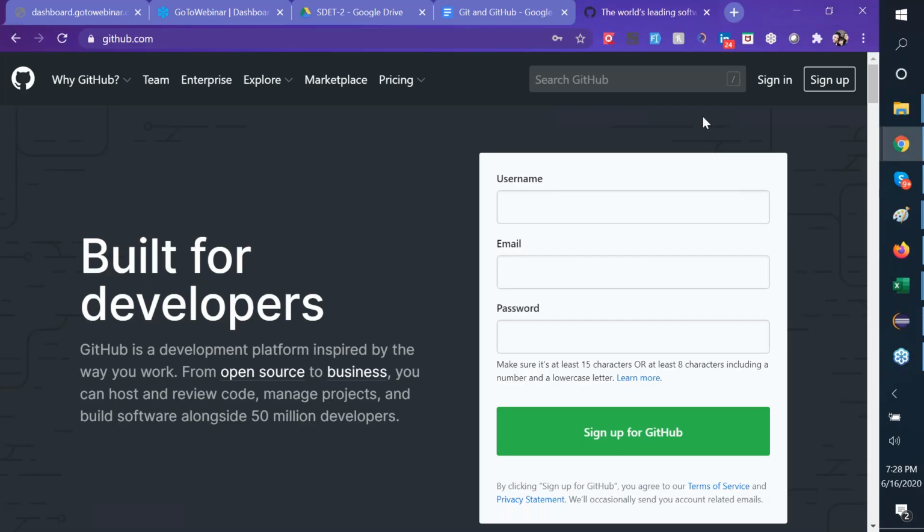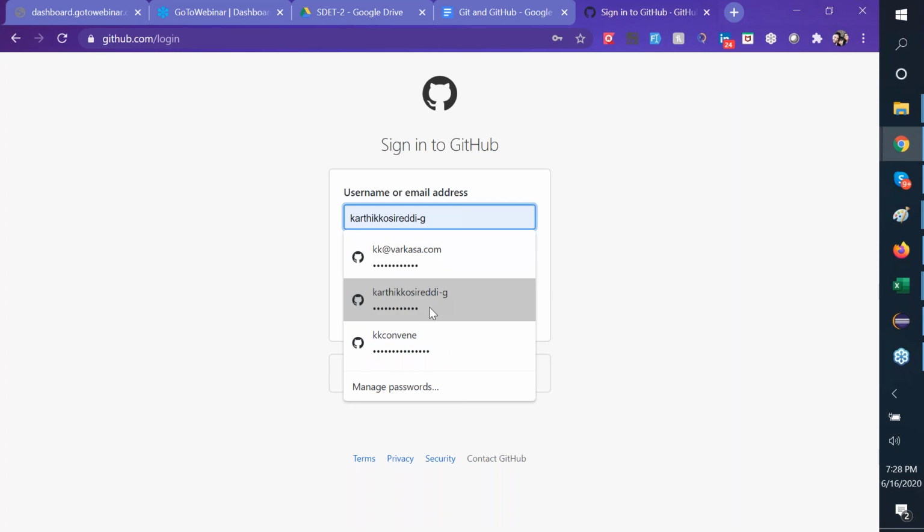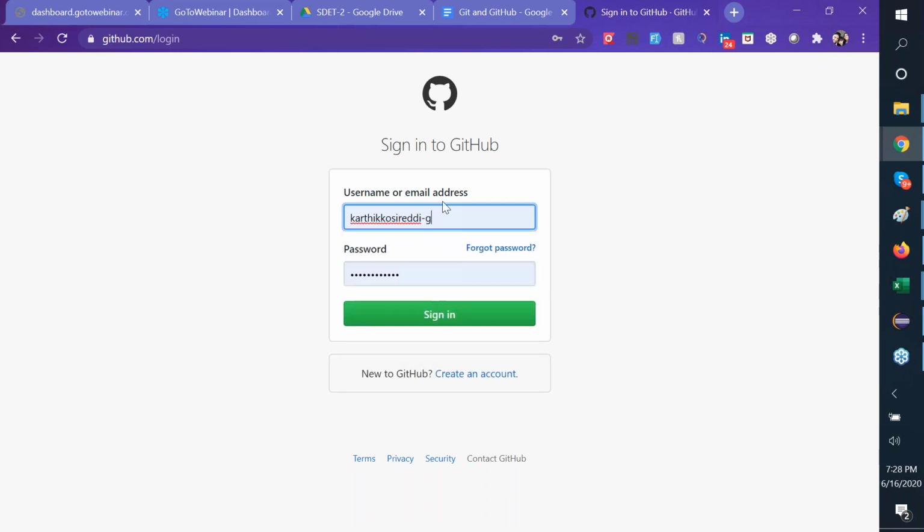What would the password be? Let me try. It's the same thing. Actually, the ID is the same. FNG.